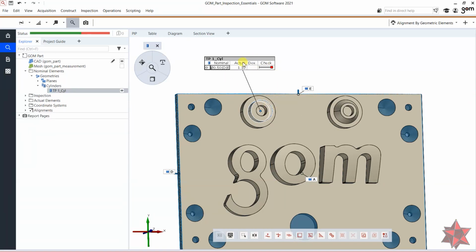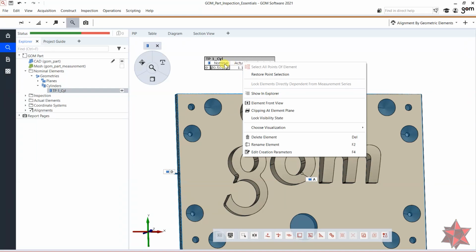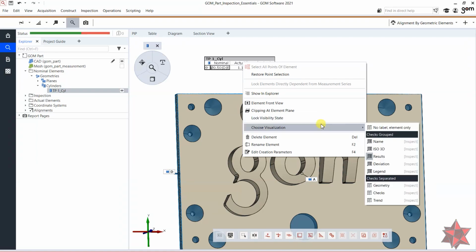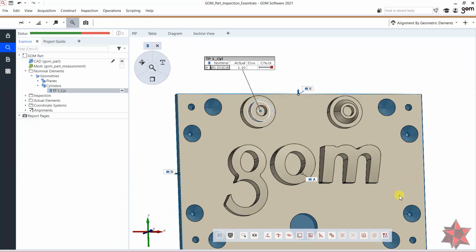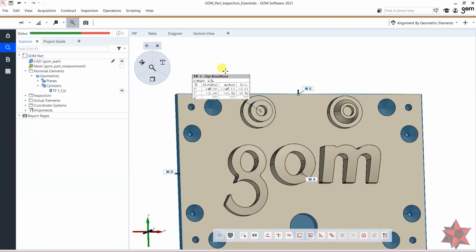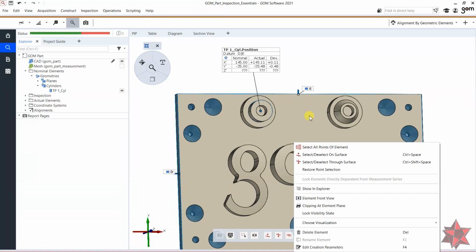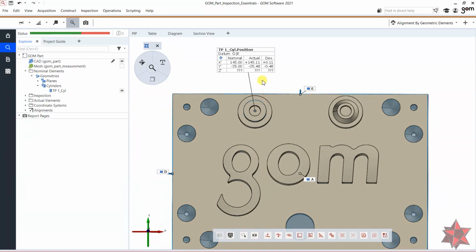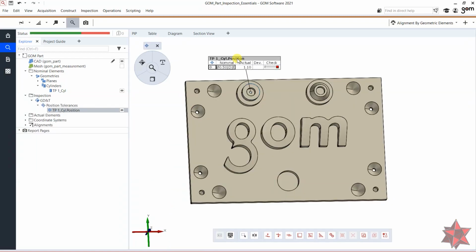If you want to show that, then right click on the label, go to choose visualization, and go to checks, and then go to results directions, and now you have the deviation on the directions. So this is how you make a true position on GOM Inspect.